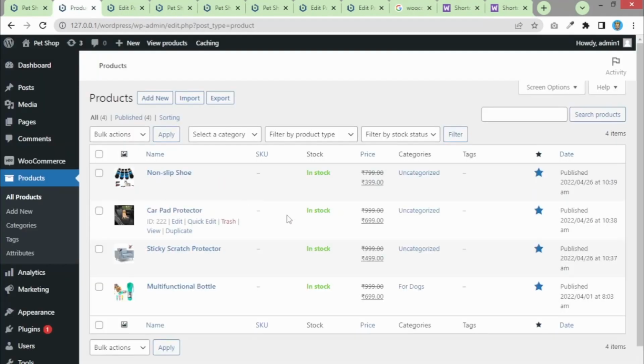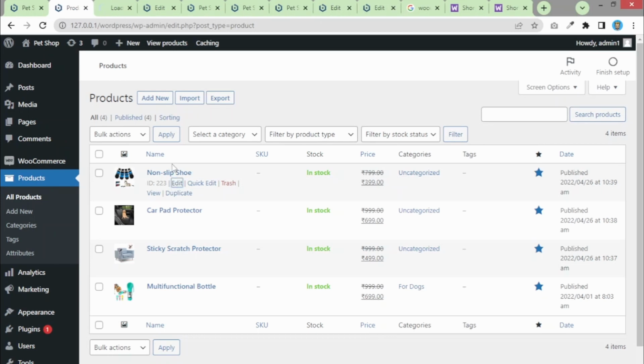So I've set it before. So here you'll be getting this star option, guys. If you select this one, that means this is going to be a feature product, and there is one more way through which you can select that a particular product is a feature product or not.